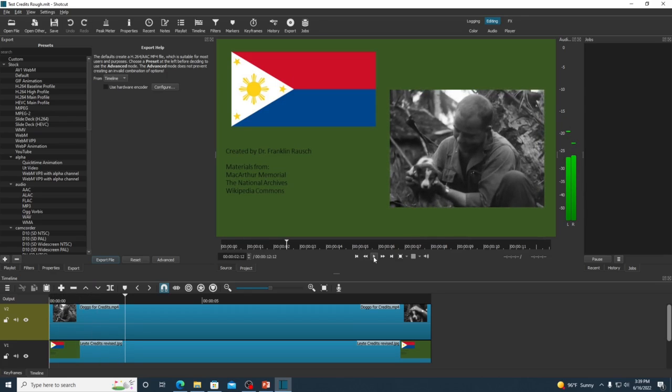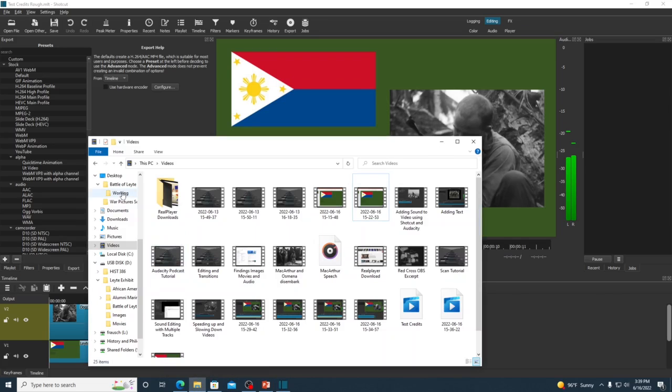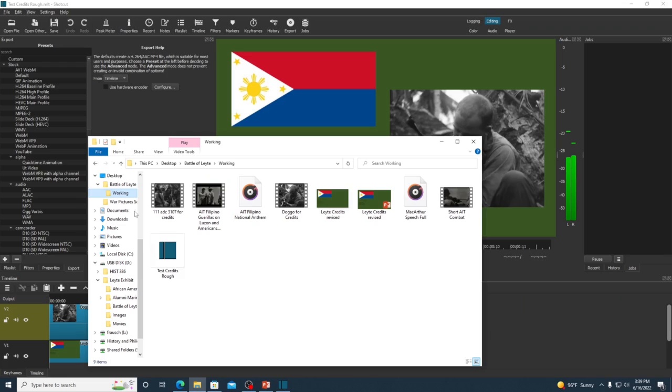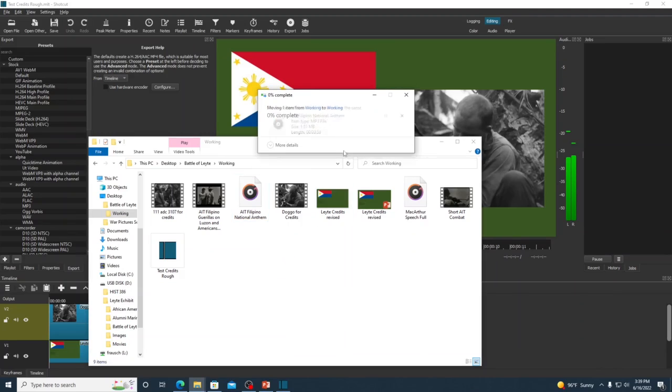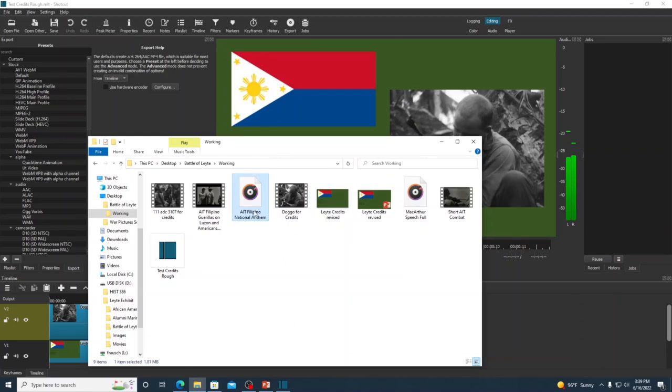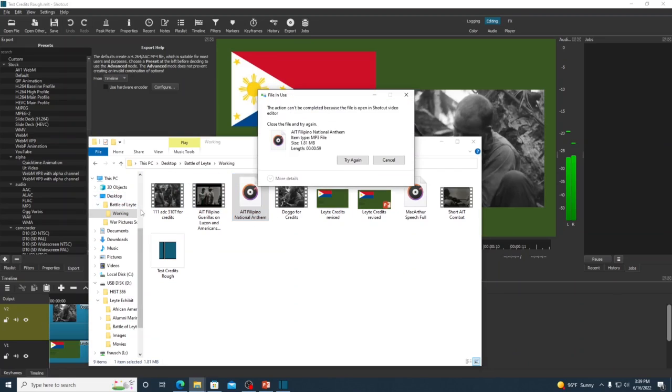So that's great. But here's the problem. Here's what's tricky. Let's go to that working folder. That's where I had all the files. And I used the Filipino national anthem. I'm going to move that to, actually, I apologize. Let's move that to the desktop. Okay, I used that file. I've now moved it to the desktop.